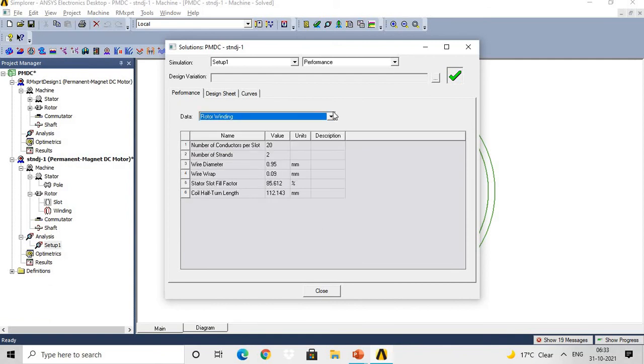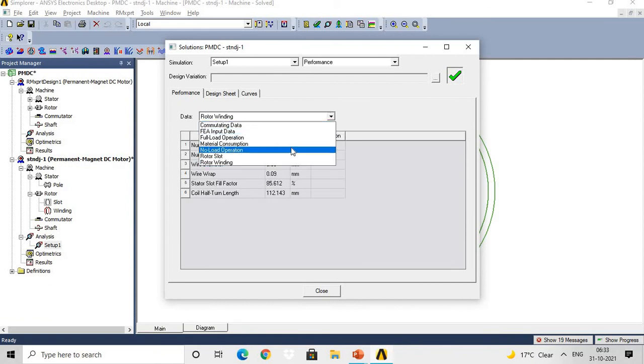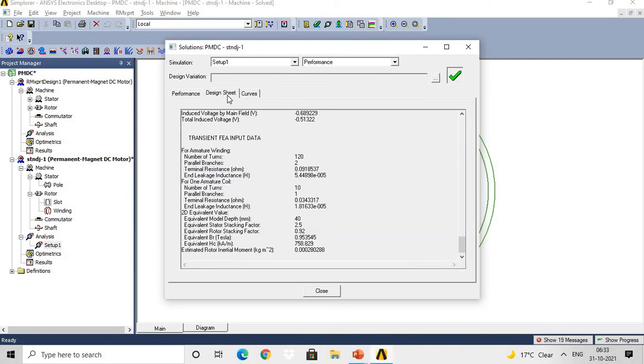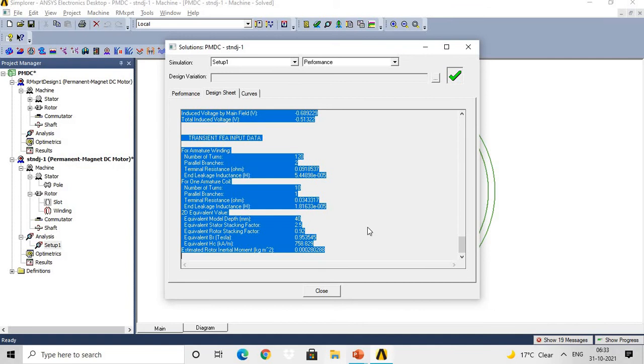That means as per your requirement, you can go through the particular information, otherwise detailed information is available under the design sheet. So you can download this design sheet. You can just copy this entire design sheet and paste it in any Word file.